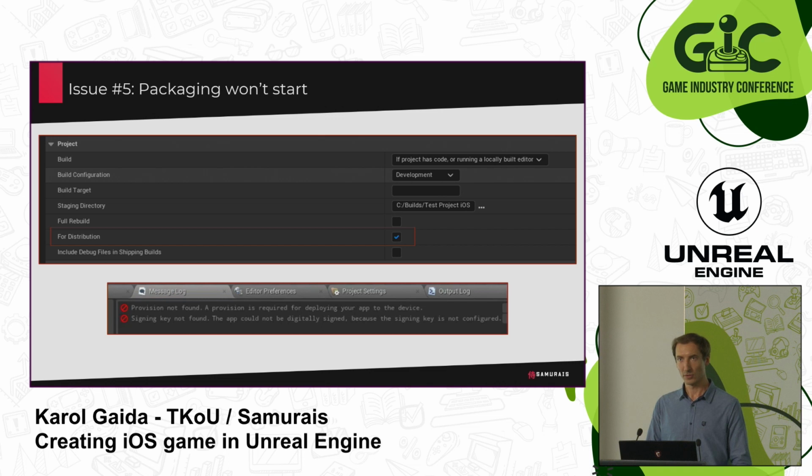The errors may also pop up when we try to build for distribution, but we didn't import the distribution certificate to the Unreal project. So remember, if you build for distribution, always use the distribution certificate, and if you build for development, always use the development certificate.